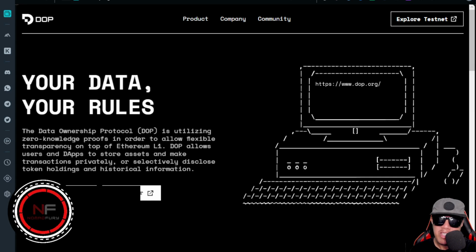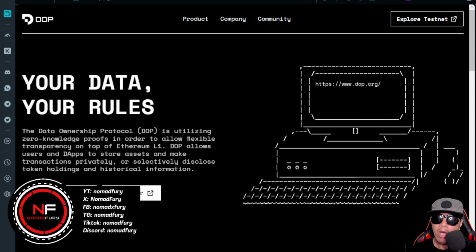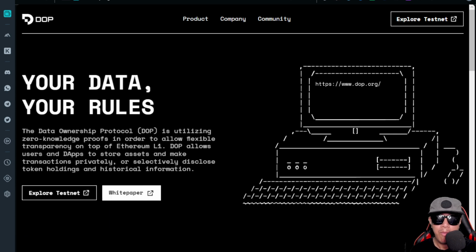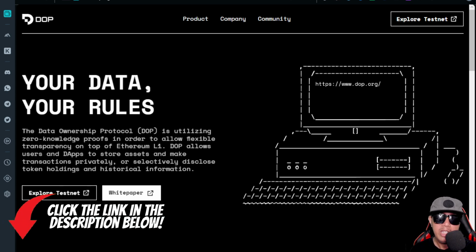So there you have it, guys. At least I've shared to you regarding the data ownership protocol, especially their offline activities like the Binance Blockchain Week and the year-end party in the DOP Philippines, as well as a step-by-step tutorial in completing the DOP testnet tasks. So if you want more information, I provided all the resource links right here on the video description.